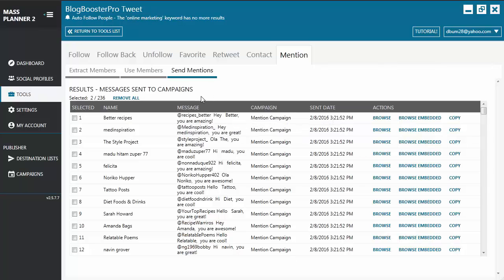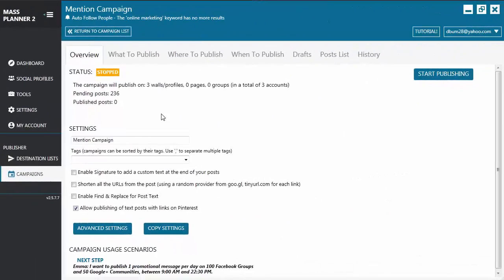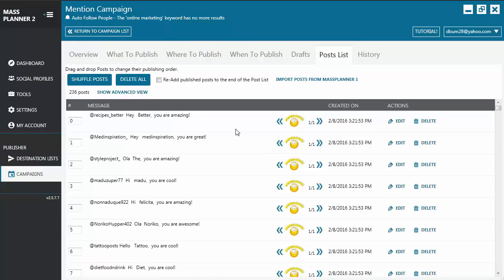And to make this work, we are going to set up the campaign where we sent the mention to. So let's look at that campaign. From here, you will see at the campaign overview that it has 236 pending posts. And the reason for that is when you create a mention, it creates one post for each mention or for each member. We selected all the members, the 236 members. You see here that we have 236 posts, one post for each member.